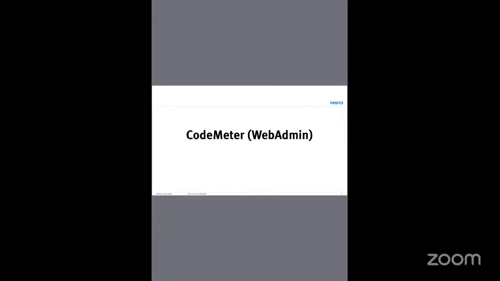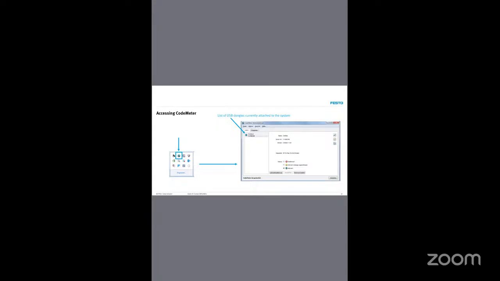Next is accessing CodeMeter. CodeMeter is the software used to manage the license. It reads the USB dongle license. On the system tray, we have a CodeMeter icon. If you open CodeMeter, we can see whether the USB dongle is connected or not.